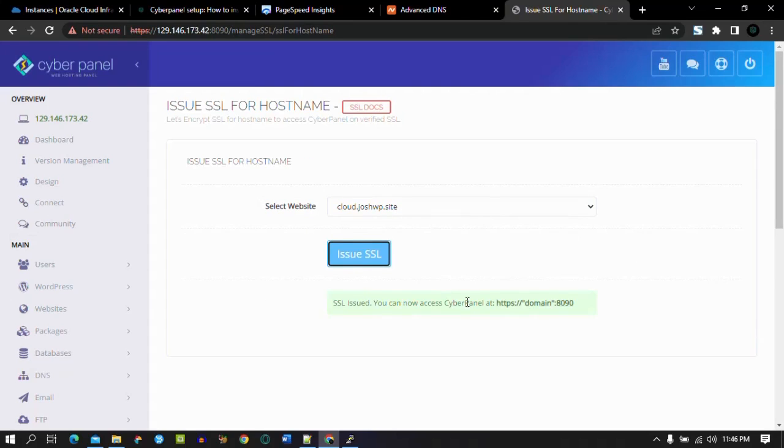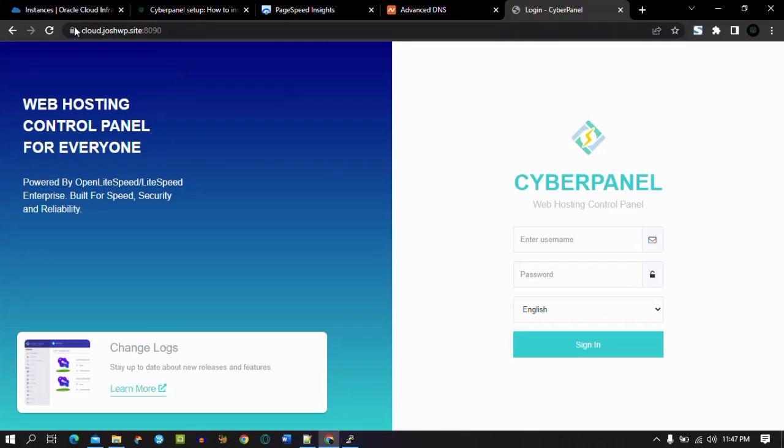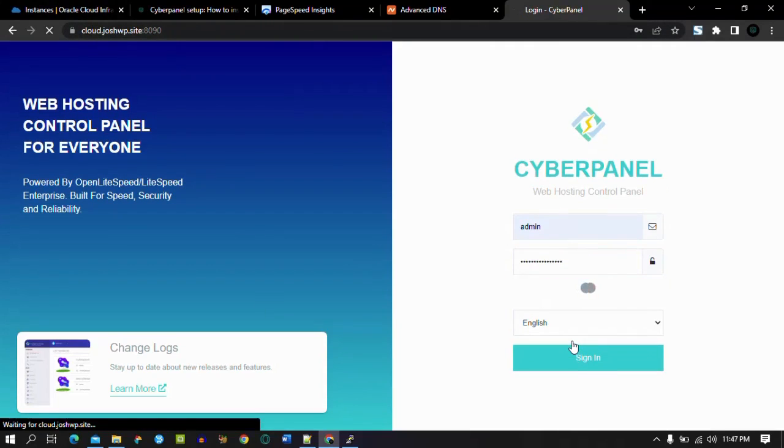We can now access our Cyberpanel via this domain name and then port 8090. So let's try this. This is the domain you're going to use, and then via port 8090. Let's try that. You can see our panel has been issued with an SSL certificate, successfully issued. So fill your details and log in again, sign in again.